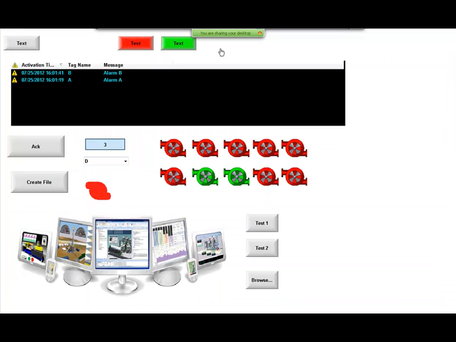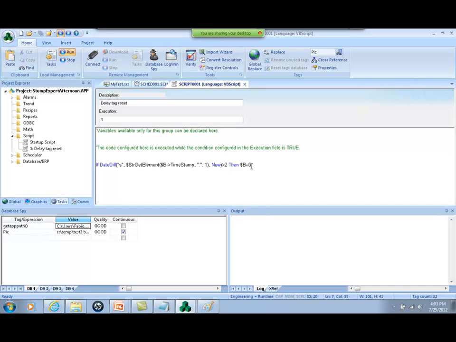So I can click on this button, it goes to 1, and 3 seconds later the script resets it back to 0. And in this case I don't need an additional tag, and in a single line in my script I can reset this tag after a number of seconds.